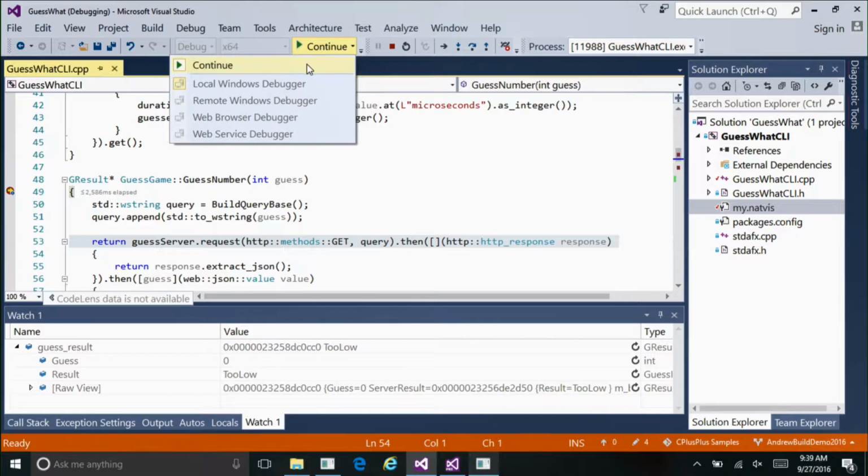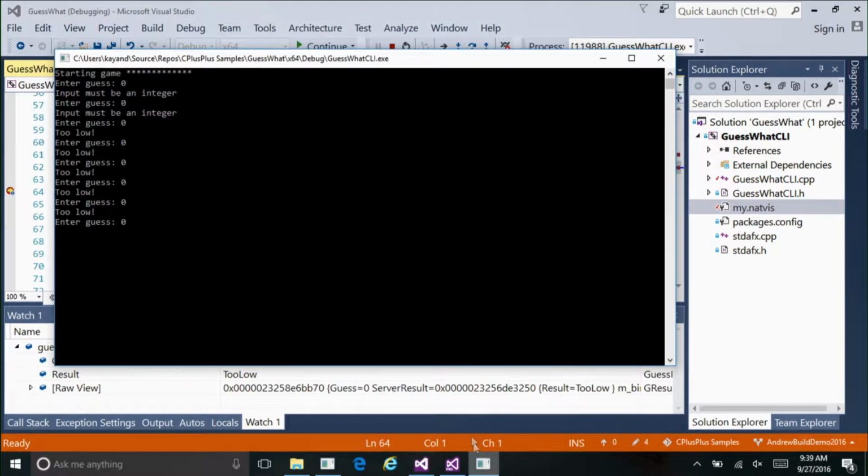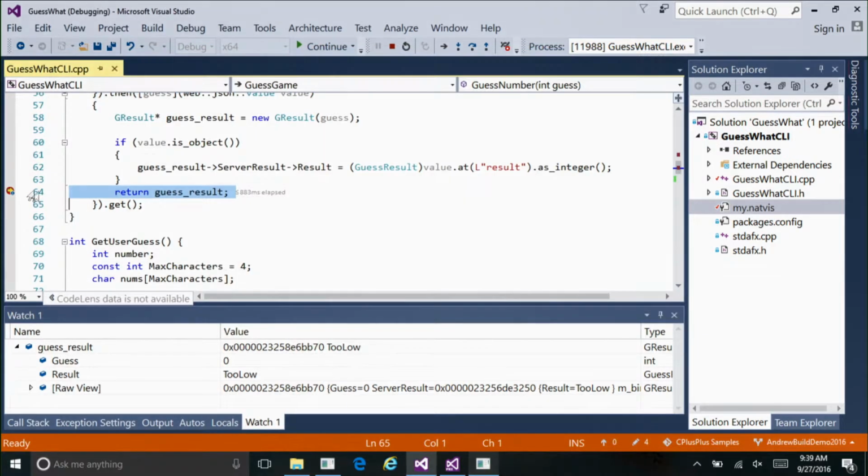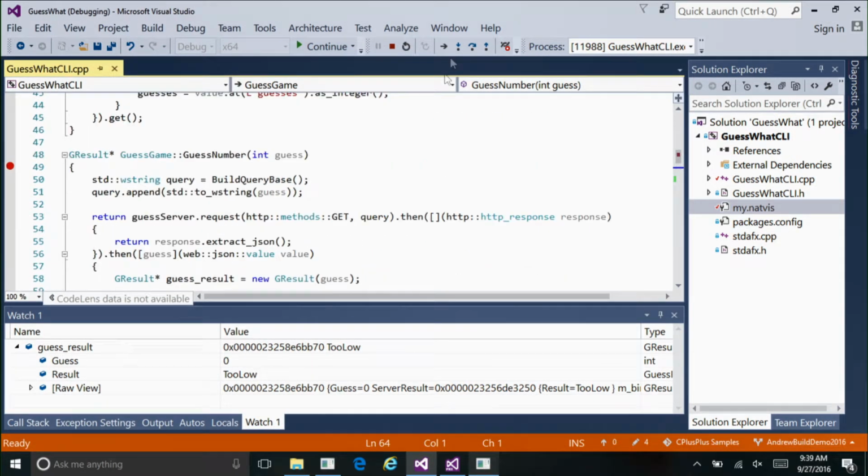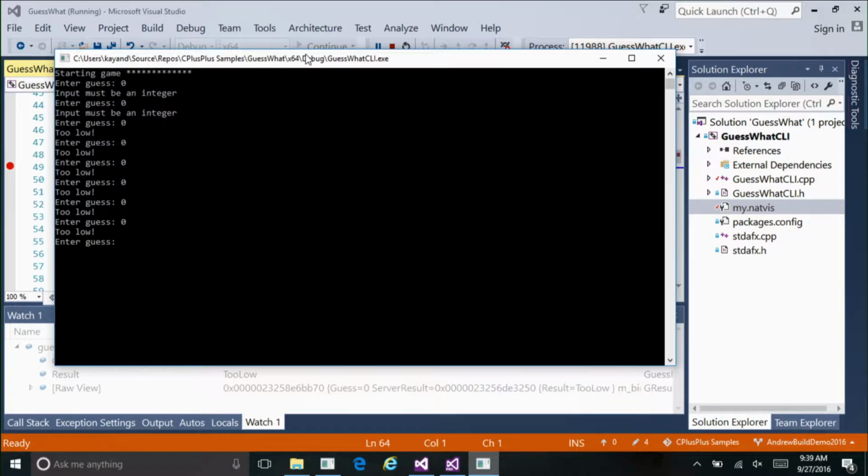I have to hit continue first. Oh, and I keep hitting my breakpoint. Sorry, guys. OK, so we'll hit this breakpoint again.